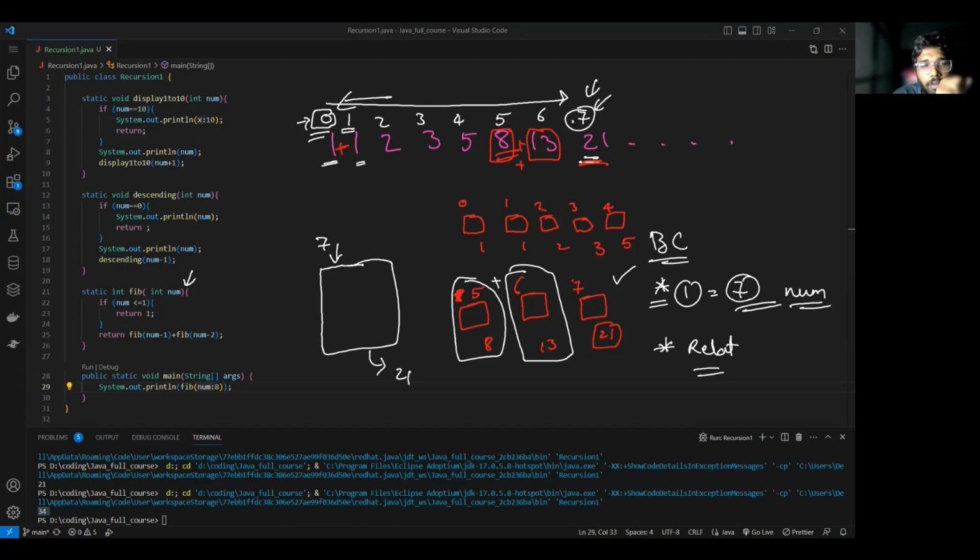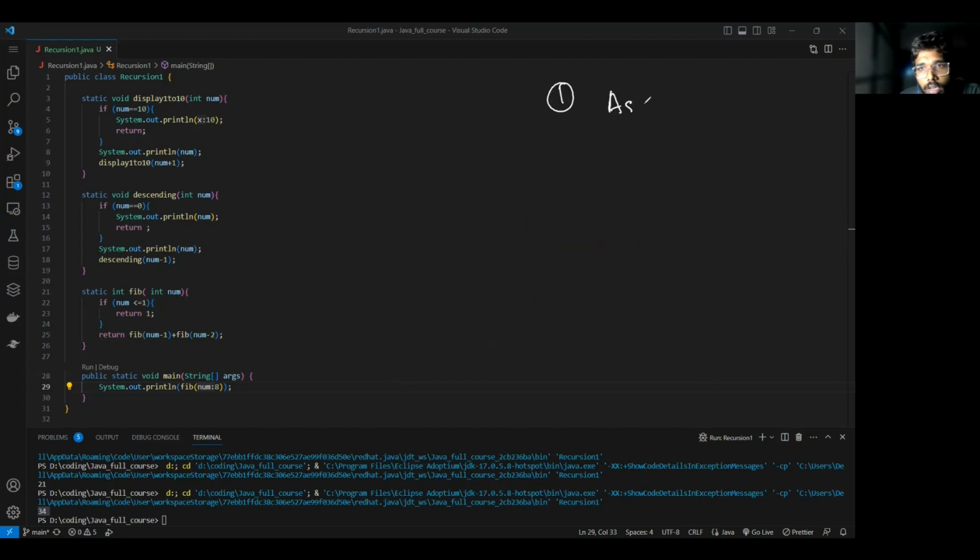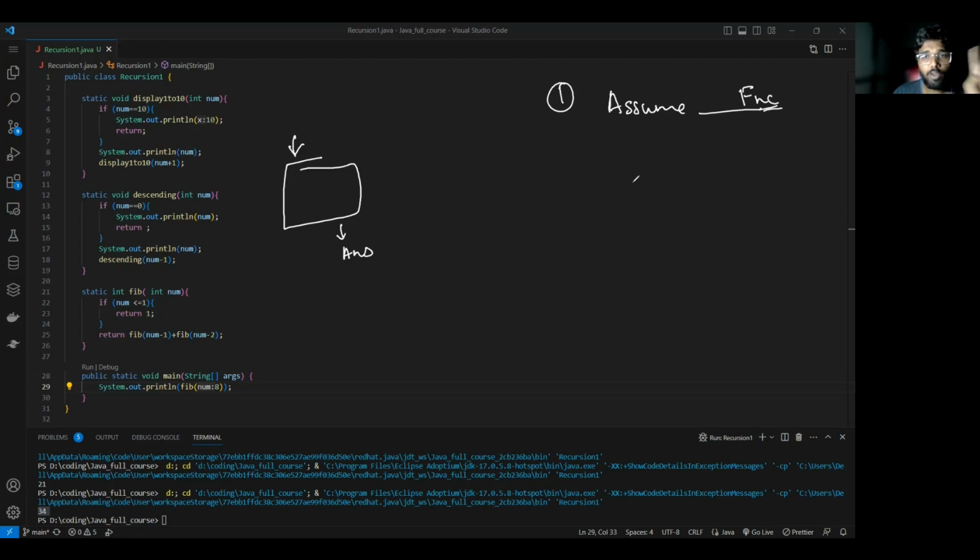To answer that, let me tell you some general steps while solving recursion. First and foremost, always assume your function is going to work. Whatever argument you pass, it is going to give its answer. Second thing, you have to make sure your base condition is right.